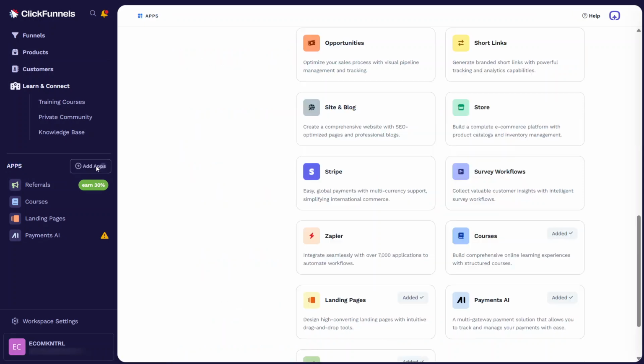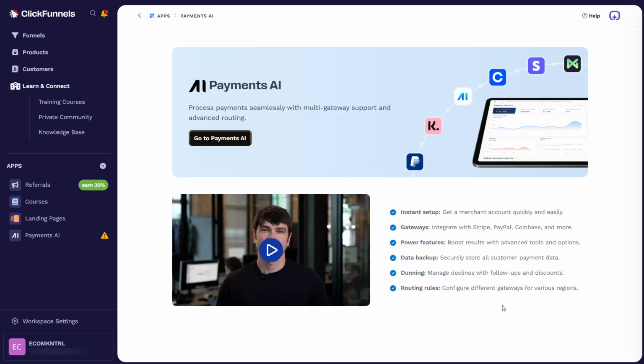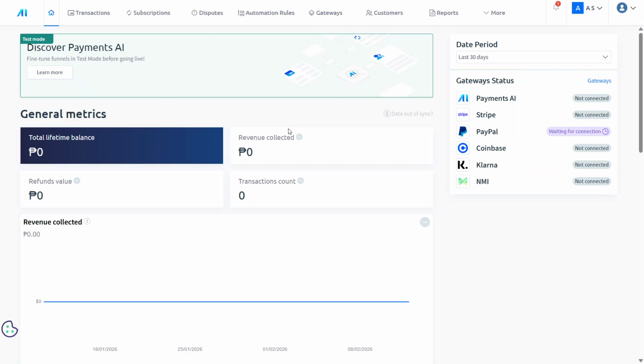This will open a page showing you a variety of apps that integrate with ClickFunnels. On that apps page, scroll until you find the Payments.ai app. When you see it, click on it to open the app details. You'll see some information about what the app does and how it works with ClickFunnels. From here, look for the option that allows you to add this app to your ClickFunnels account and click to confirm. Once you do that, the page will reload.